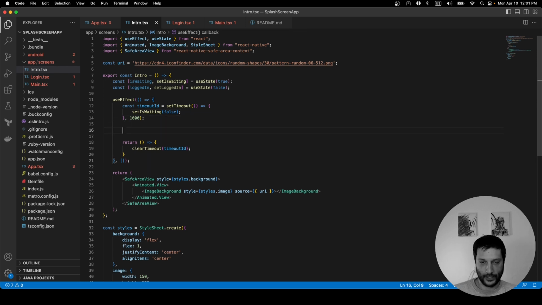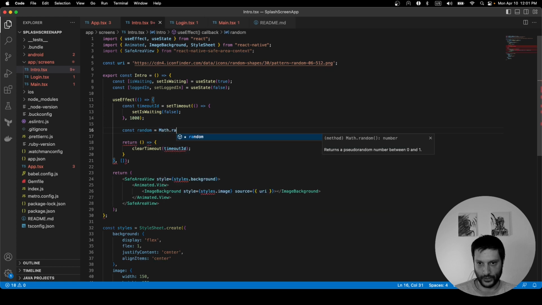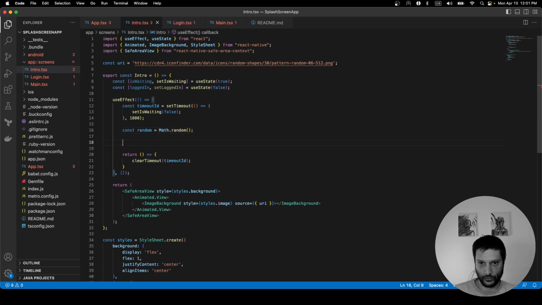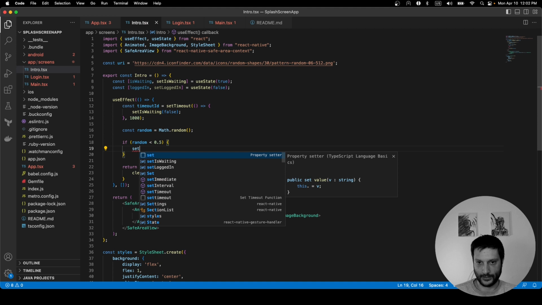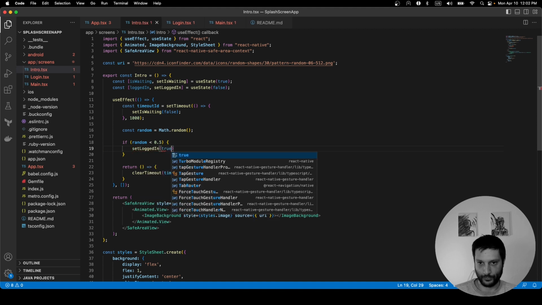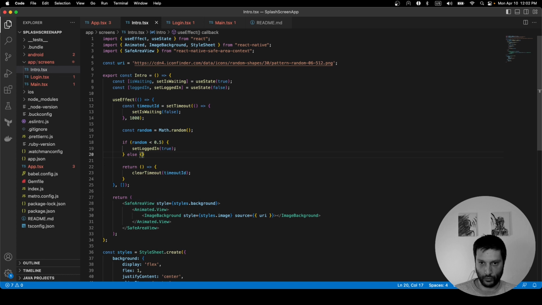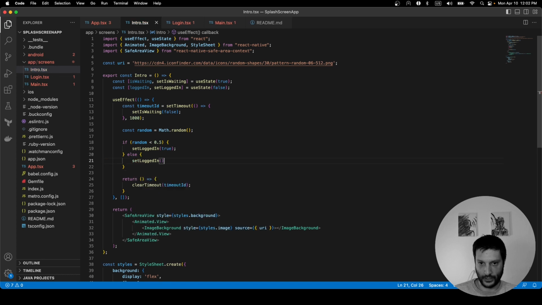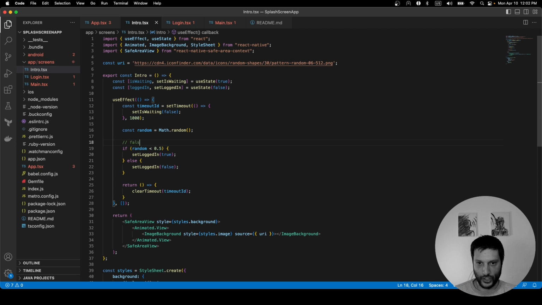So now we want to fake something here. What I will do is create a random number with Math.random, and then if random is less than 0.5, we say that it's logged in, and else we say that setLoggedIn is false. This pretty much fakes a call that you would do to your backend, for example.